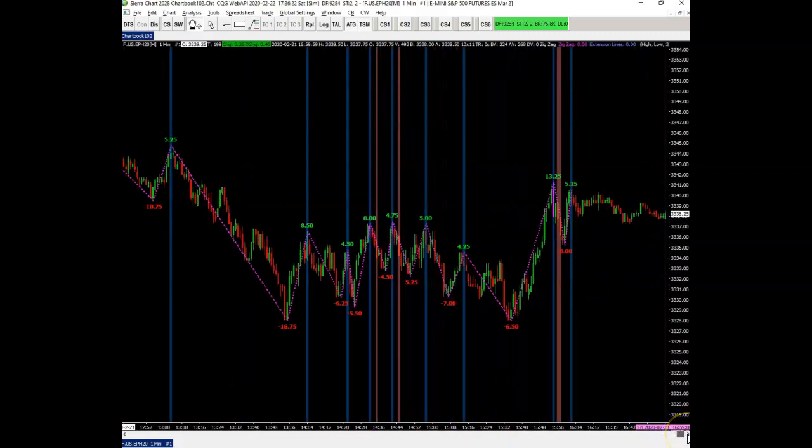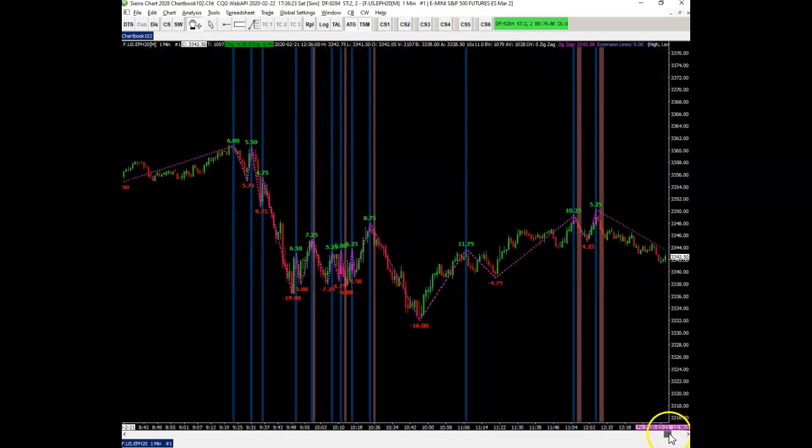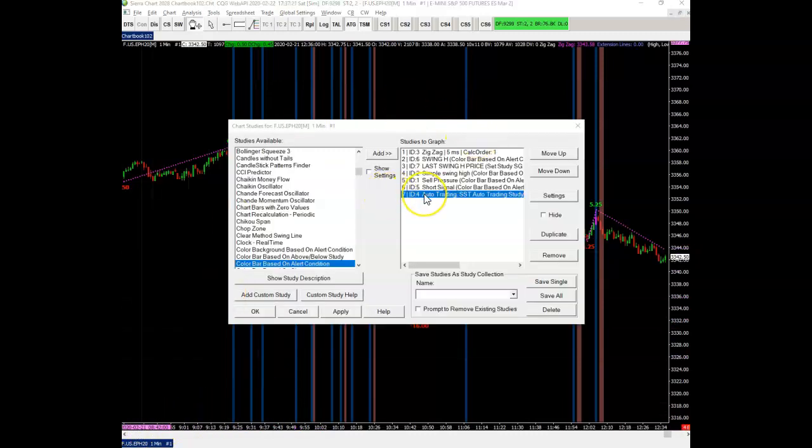So this is the first part where we identify the signals. The second part is where we are going to use the signal in the auto trader study. So let's dive into that. All right, now I added the auto trader study.